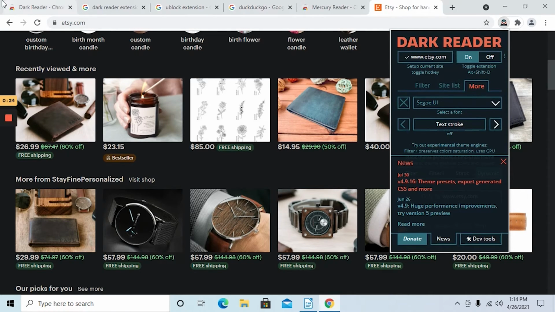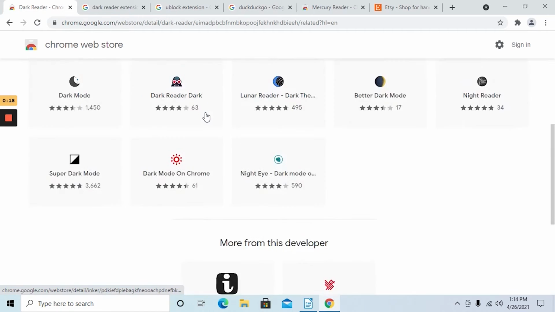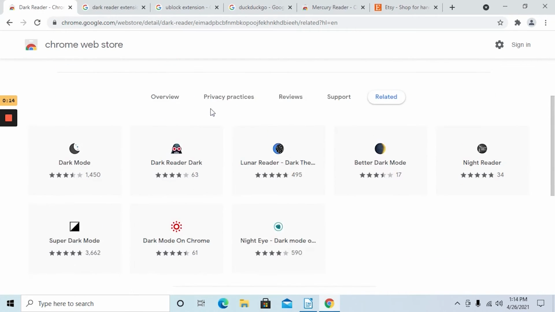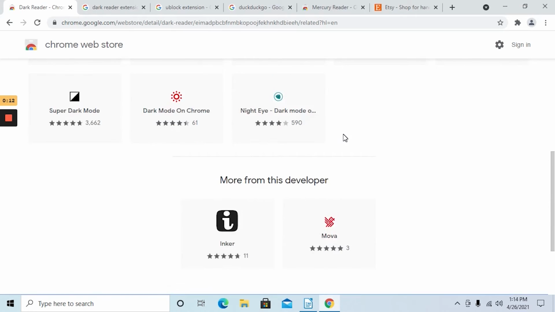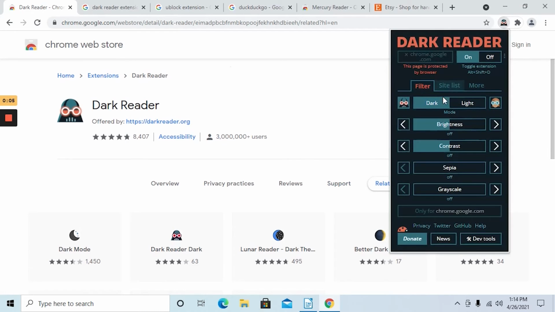The reason that some people may want to take advantage of Dark Reader is to help protect their eyes over time when they're doing tasks on their computer. These screens tend to be very bright and it might give you some eye strain over time. So it's nice to have a Dark Reader available.